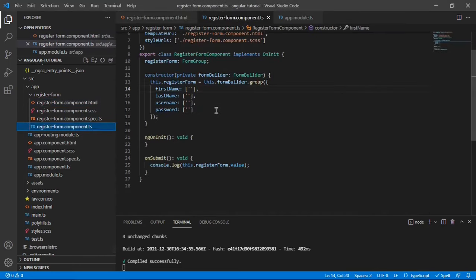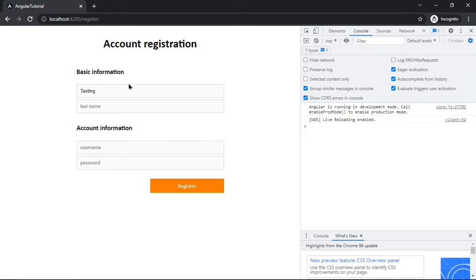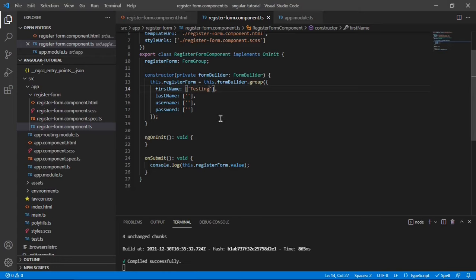Another thing that I just wanted to show you as well is in the first name field over here, as I said, this is the initial value. So if I actually want to start things off with saying testing, and I head over to the UI, you'll see that initially once we hit this page, it starts off with testing, right?